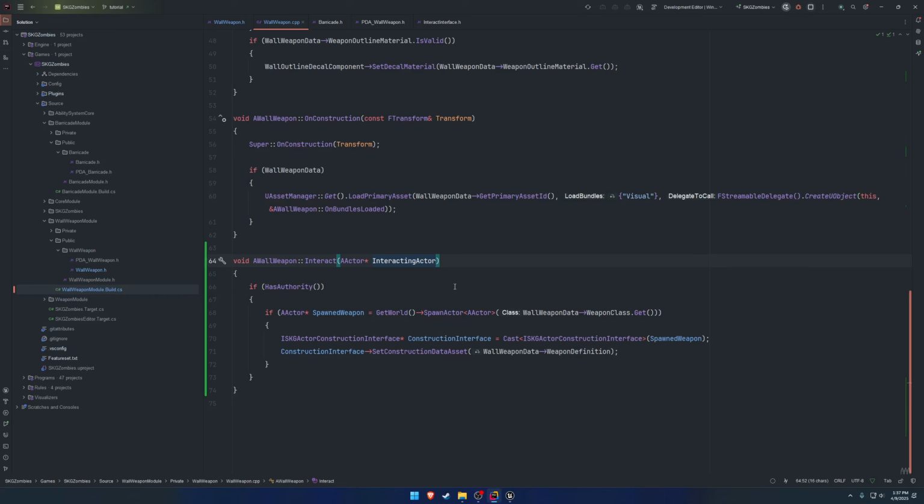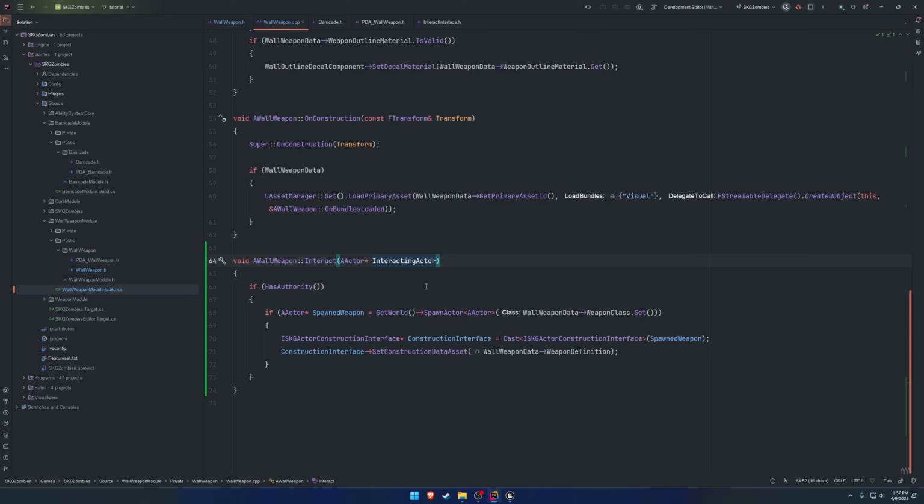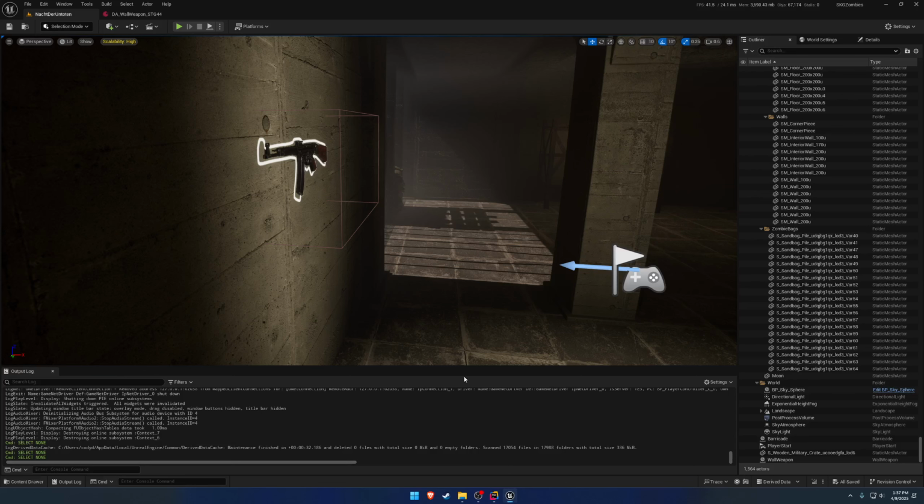And the interacting actor is simply going to be listening for that. We'll just call it the weapon buy event. And once received, the ability takes over the logic. That way we keep the logic out of the wall weapon itself. We don't have to cast anything specific. We can just send the event and respond to it.